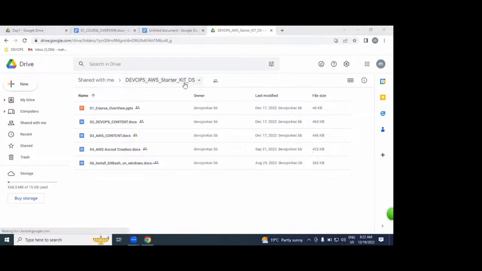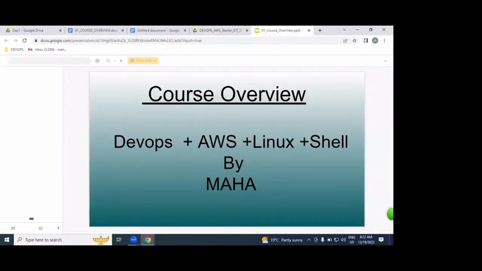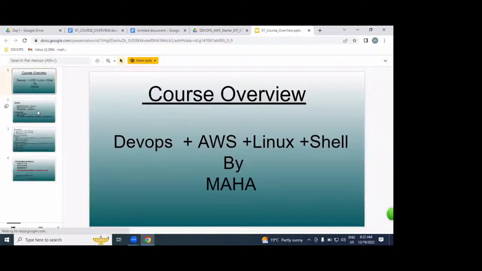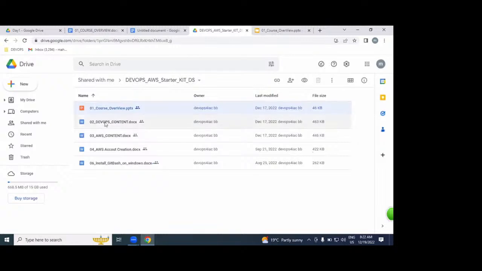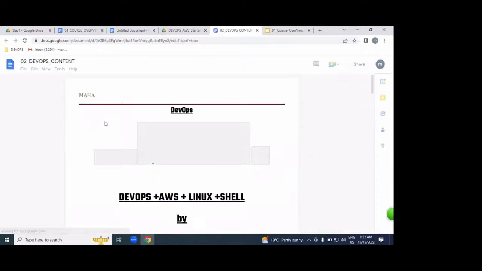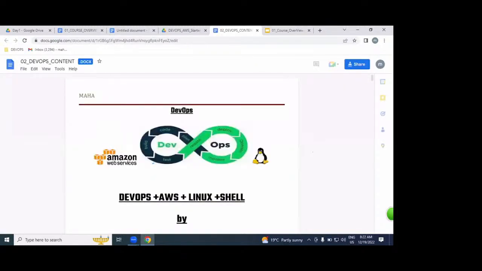Okay. The first document is the course overview. What exactly you have discussed right now, same thing only. But after the class, you can revise once again. Okay, fine. The next document is DEVOPS content. What exactly we are going to be discussing in DEVOPS, please look at once. It is totally around maybe 20 pages of DEVOPS content.